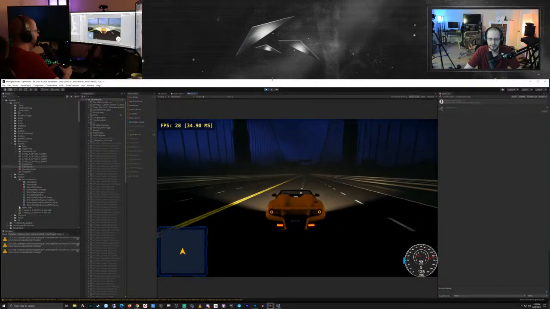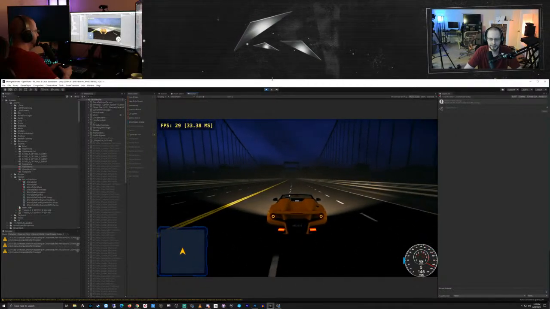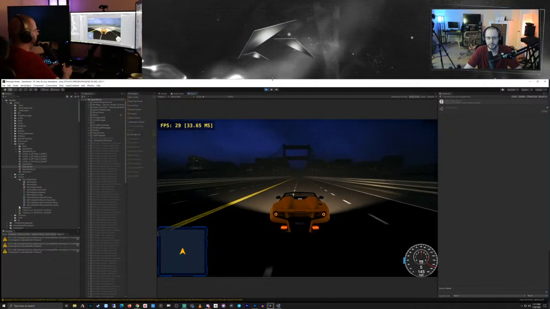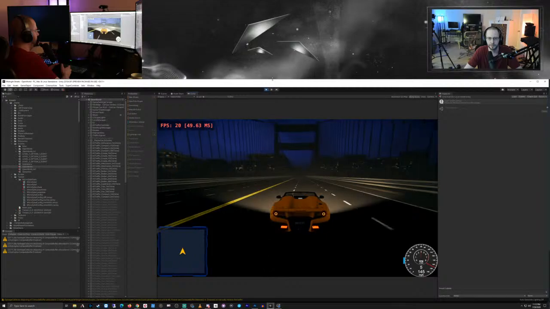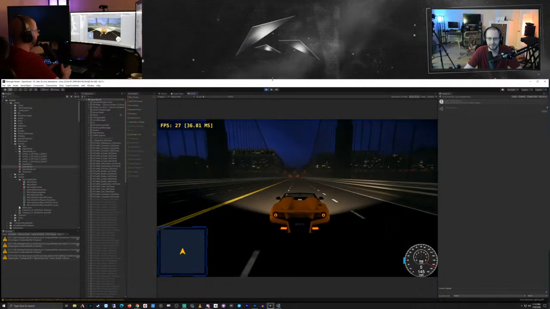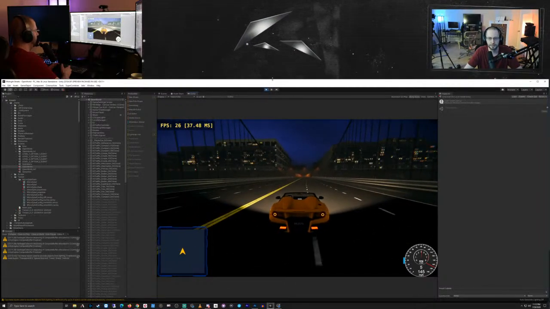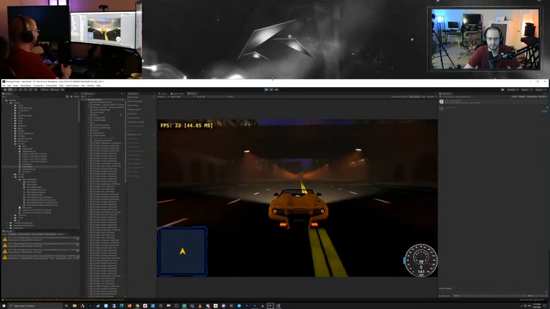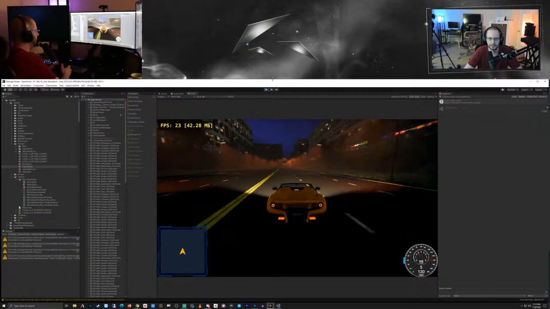So I'll drive into the city so you guys can see what it looks like. I want to make the city be a little bit better visible from the distance. Like right now, the fog is hiding a lot of the building window lights.